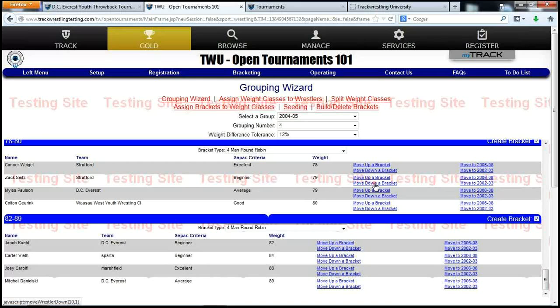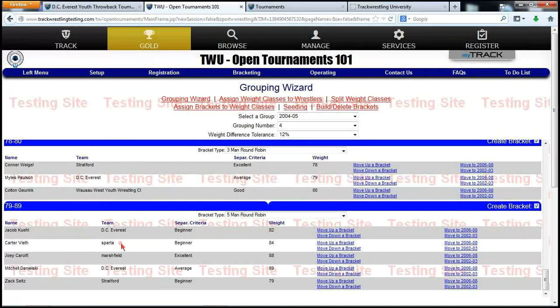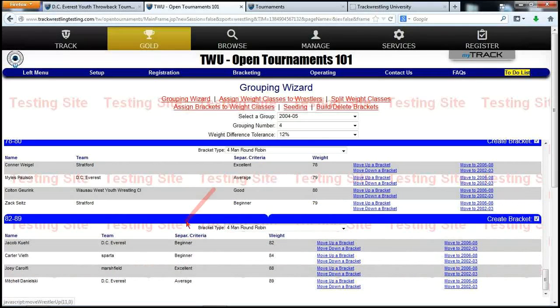I could click this one. That moves him down to this bracket. And then, maybe for some reason I wanted that to be a 5 and that to be a 3. I could move him back if I wanted to by clicking move him up, and I can quickly move wrestlers around there. And then I'm ready to group my wrestlers.